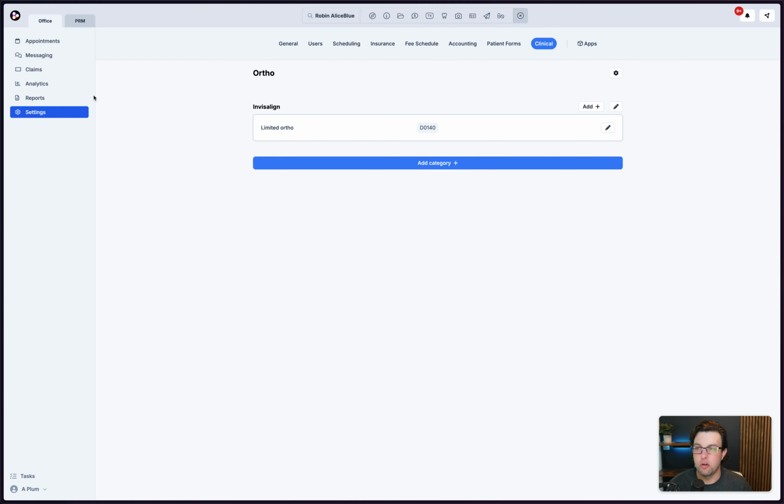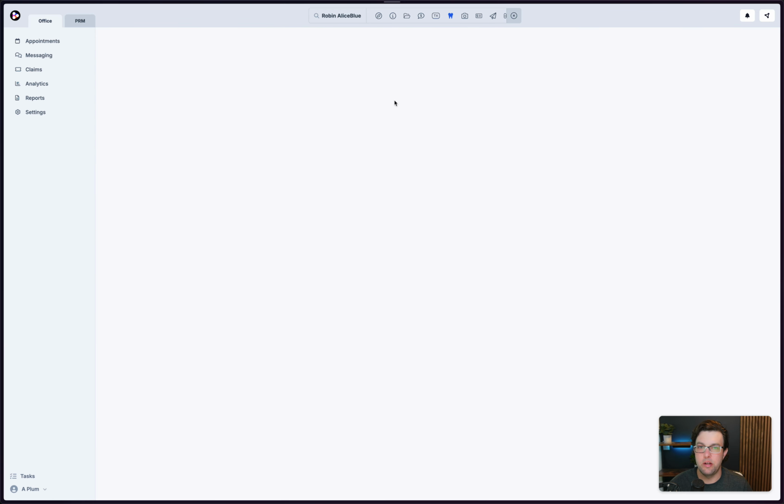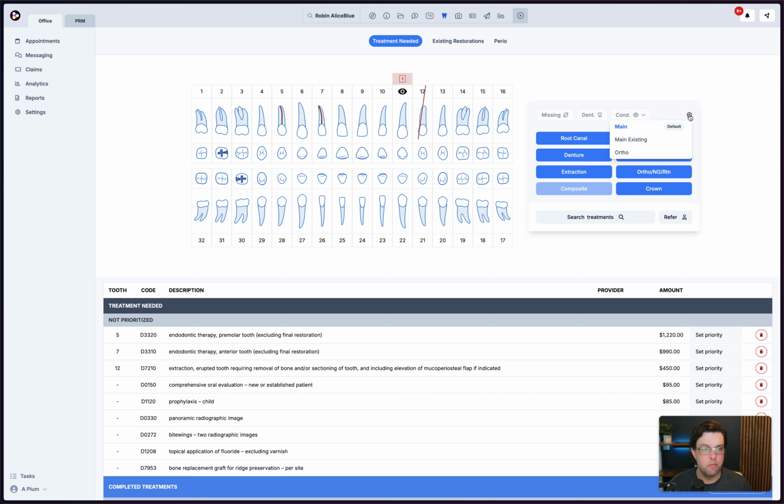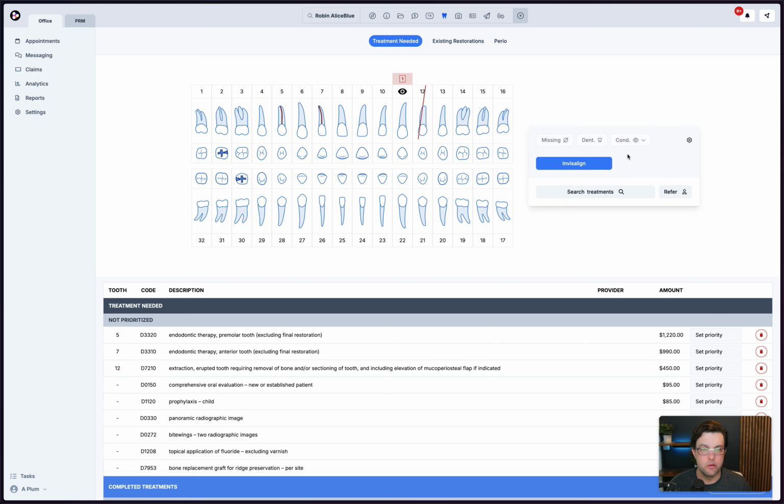but if we go back to the chart and refresh here, you can get to all of the treatment pickers that you've built by clicking this cog in the top right. And so now we could toggle over to the ortho view and have the options that are available for that particular treatment planning session. So super powerful to be able to build all this out and customize it to your liking. Different providers may have different preferences, and they can set up their own options for doing that.